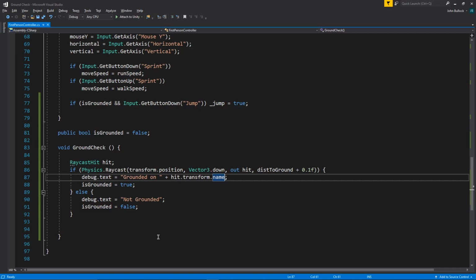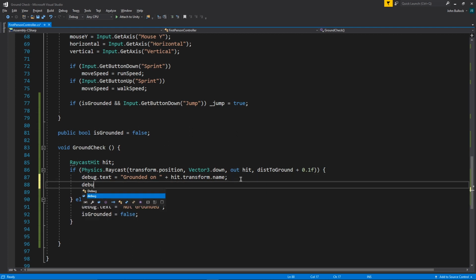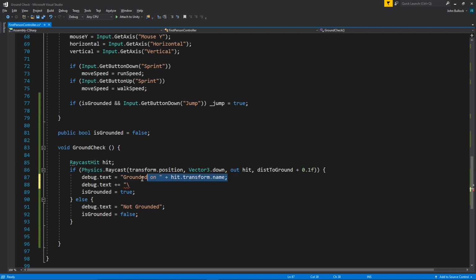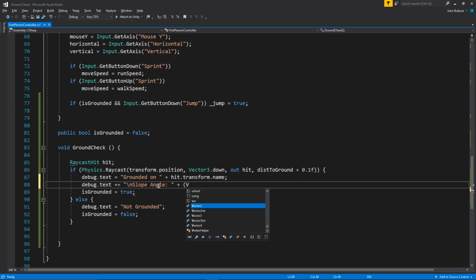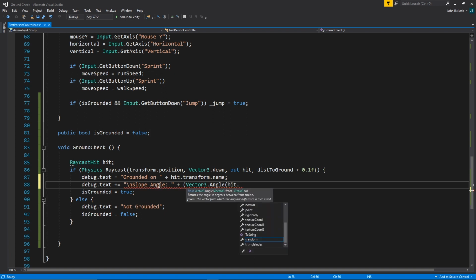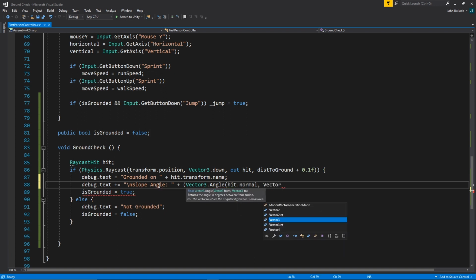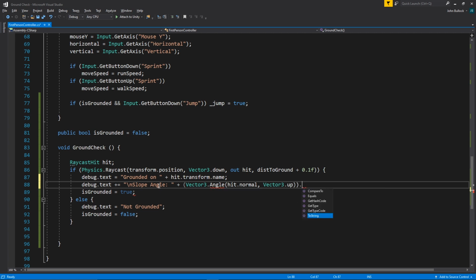So let's go back to our script, and we can do this very easily under here. Let's say debug text plus equals, so we're adding to the text that we've already set here, new line, slope angle, and then we're adding to that, and we need to have these in brackets, Vector3.Angle, hit.normal, so we're getting the normal, Vector3.up.ToString, in quotation marks "N0", plus, and I'm just going to have to copy this because I can't remember the ASCII key code to type it, the degrees mark.